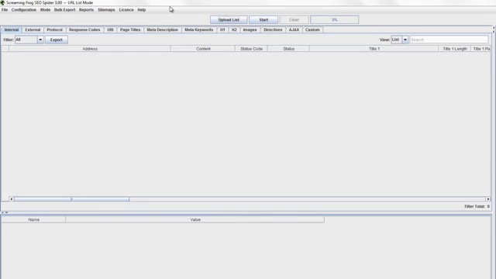So there's various ways that you can crawl, and hopefully this provides you a good overview of how the SEO Spider works. If you have any comments, questions or feedback, please do just let us know via the support. We hope you like the tool.